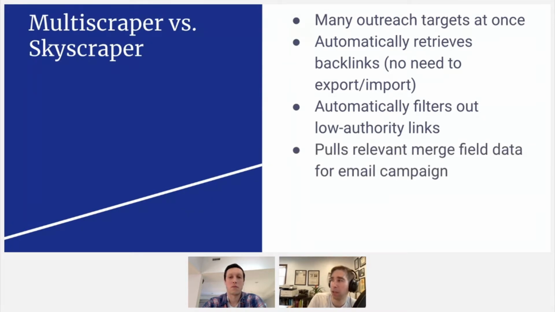And also I mentioned it pulls relevant merge field data for your email campaign. So really in just a few minutes, you can build this campaign completely from scratch from inside Postaga. People who do link building and do Skyscraper campaigns know the amount of effort that goes into it. And so this saves you a ton of time, and it's also incredibly scalable.